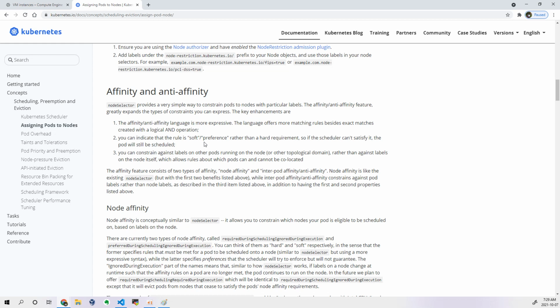Hard rule in the sense that if the label is not matching anything, then it will fail. Okay, so that is called a hard rule. So this is how we follow affinity and anti-affinity, soft and hard rules.